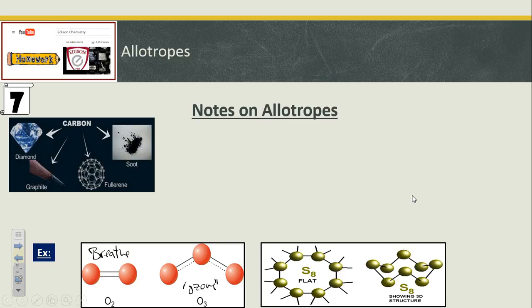Sulfur, that yellowish mineral rock you might have had your hands on in earth science, has multiple different arrangements. There's red sulfur, there's white sulfur, and there's yellow sulfur. I think maybe I'm thinking of phosphorus. Yeah, anyways, that might be the phosphorus I'm thinking of. But either way, the idea is the same. You have 8 sulfur atoms that could be arranged in a flat circular dish shape. Or it could be arranged in a crown type shape, showing a 3-dimensional structure. Each one would have different properties and therefore have a different use.